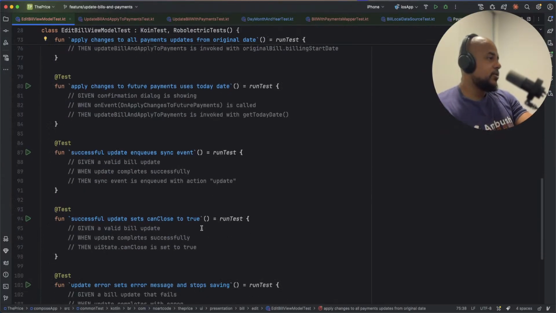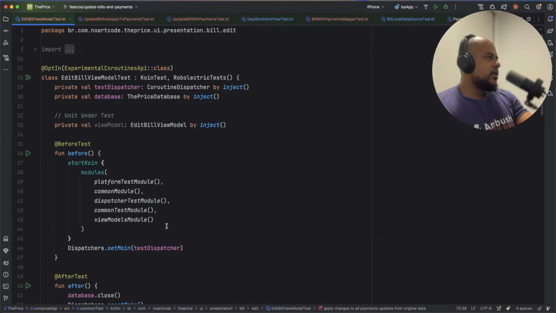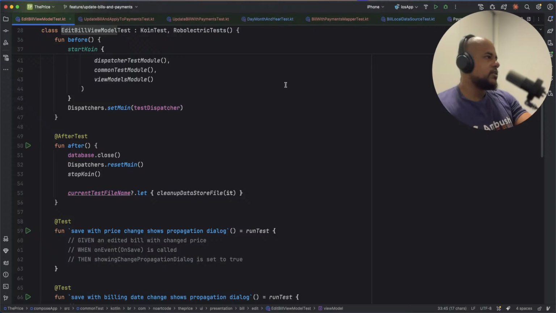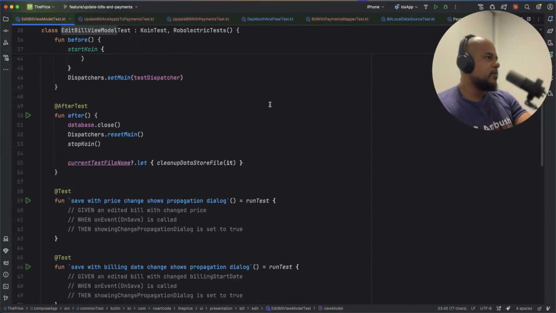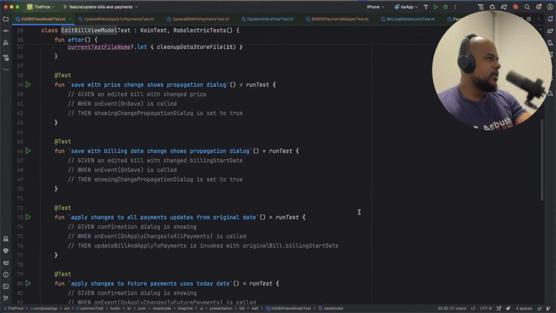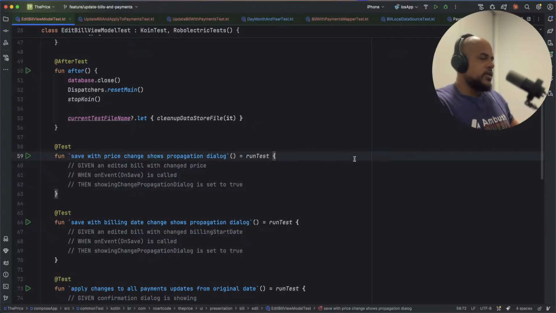Successful update the queue. Testing something so boring. So let me think. The first thing I wanted to test against is the initialization, because I don't have anything initializing here. So apply change to all payments, update from original date. I'll start with this one: save with price change shows propagation dialog. Let's write this one.